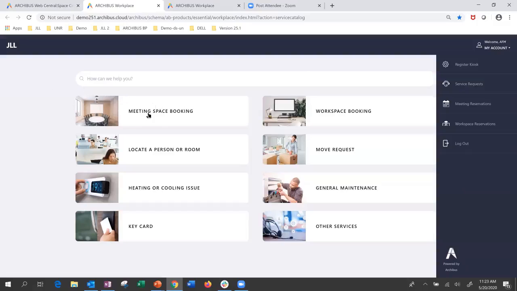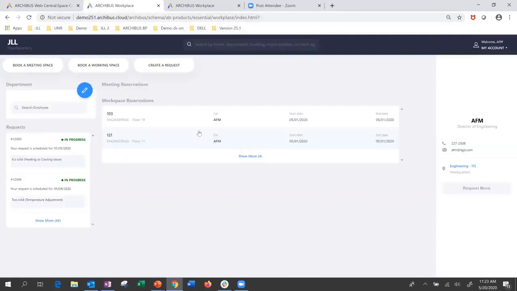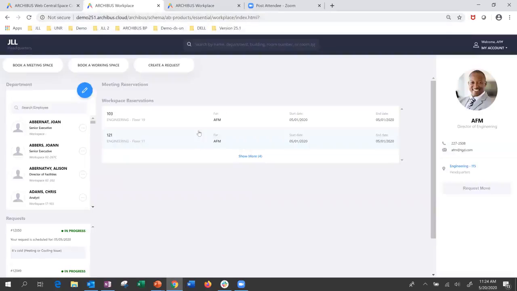You have options here for things such as meeting space booking, workspace booking, locating people, just general maintenance requests, etc. Alternatively, users can also access their own main login page and get that overview on one screen. The alternative view for that would be this main login page here. As Workplace is an employee-focused interface, you'll see that it has a more simplistic look and feel compared to that within Web Central.